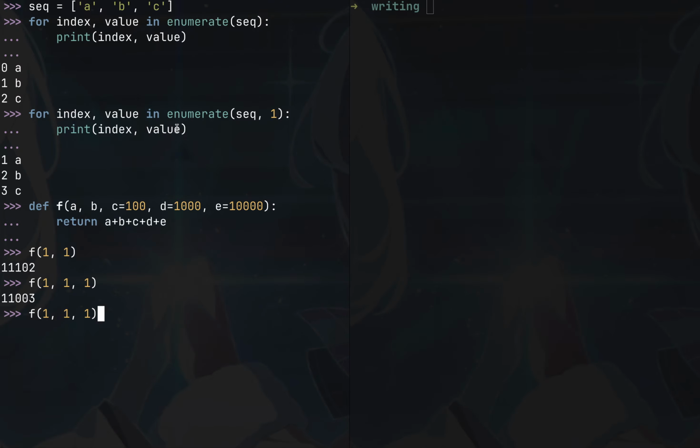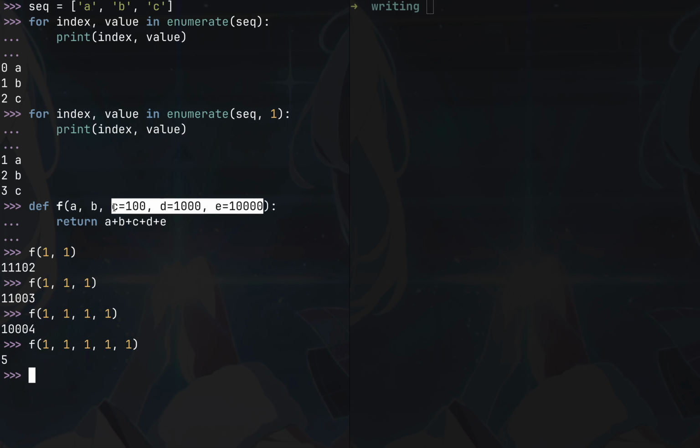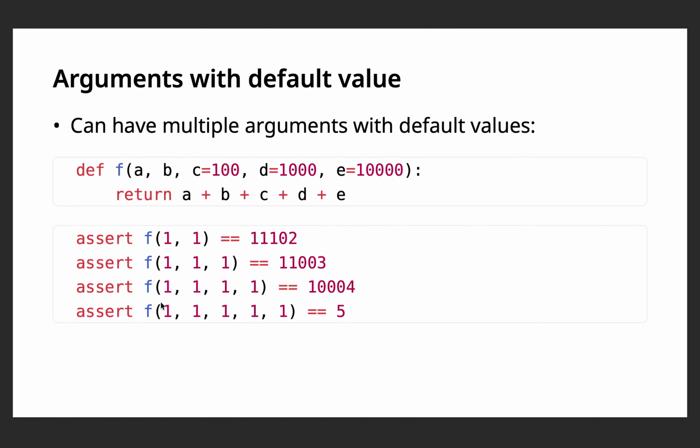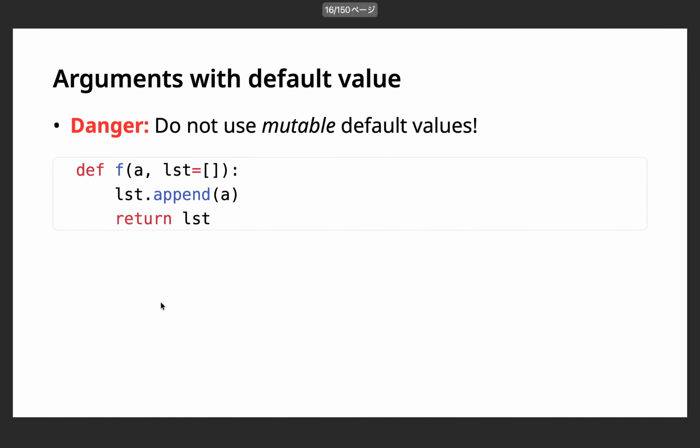Next, we have this function call. If I do this, this is now 10,000, the default value of e, plus the 4 over here. And of course, if I have an actual argument for all 5 arguments here, this is now 5. So you don't get any of the default values here, you use the ones over here. So that's functions with default arguments.